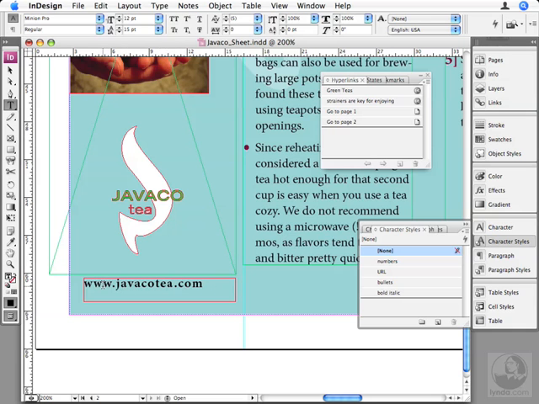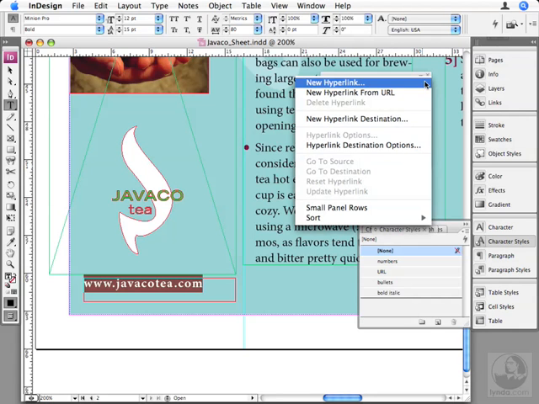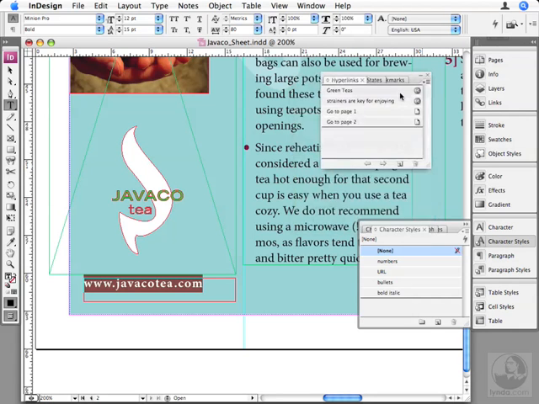Somebody's already typed a URL here, and I can grab that and turn this into a hyperlink automatically by going to the Hyperlinks panel and choosing New Hyperlink from URL. And when I do that, it automatically shows up here in the Hyperlinks panel. It's actually done two things. It first made a hyperlink destination to this URL, and then it added that hyperlink to the page itself.